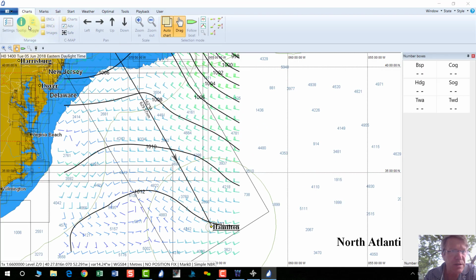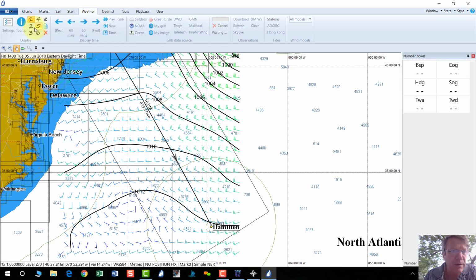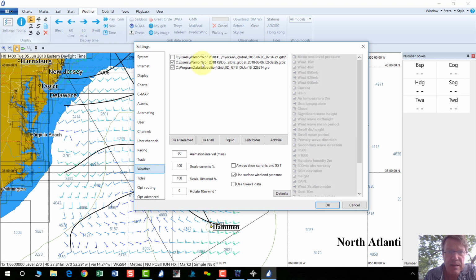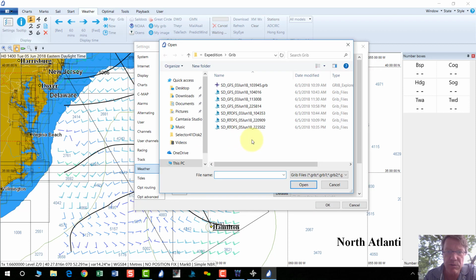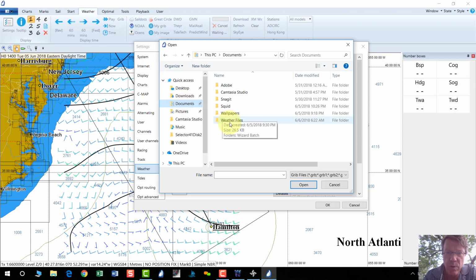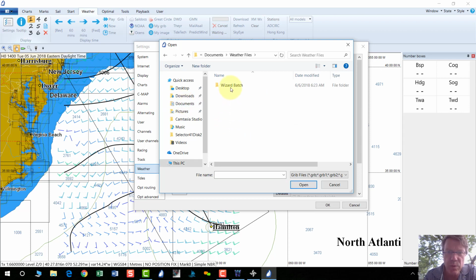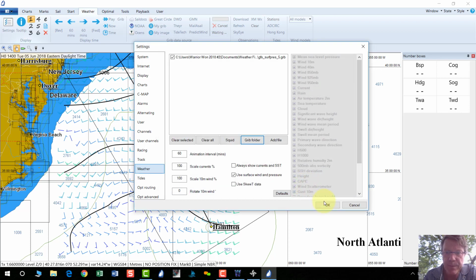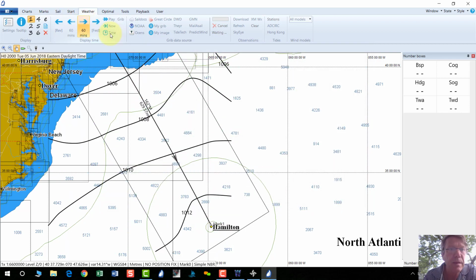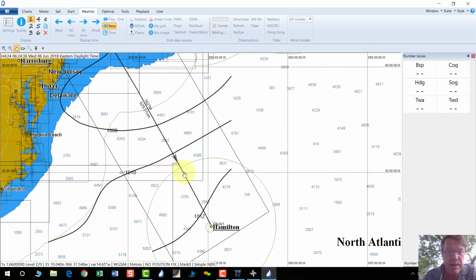I'm launching Expedition. I'm going to go over here to weather, to settings. I'm going to uncheck or clear all that stuff that was previously there because that's from something else I had been doing. I'm going to click on Grib folder, right? So Expedition Grib. It did not go into the Expedition Grib. It went into Documents, Weather Files, Wizard Batch, and look at that. There's a file, 6:23 a.m. Open up, open up. Go to now, and there it is.